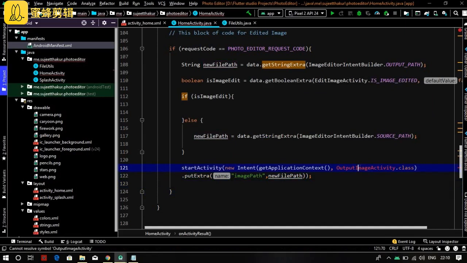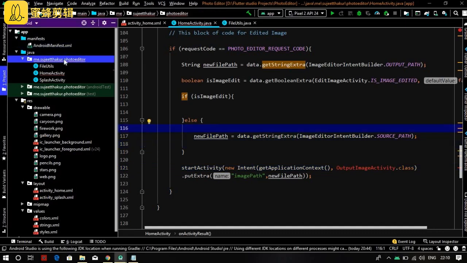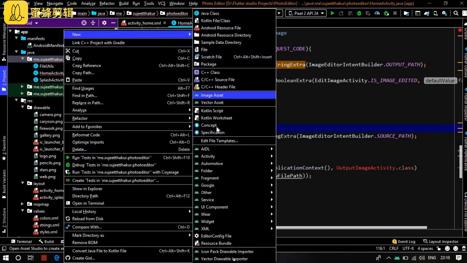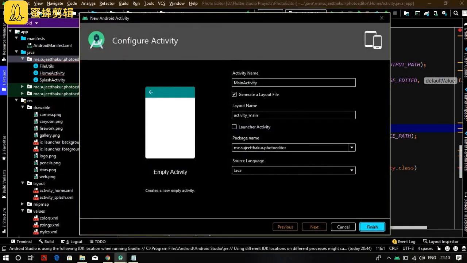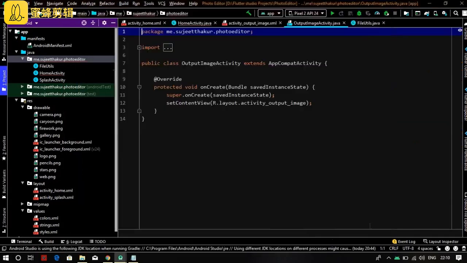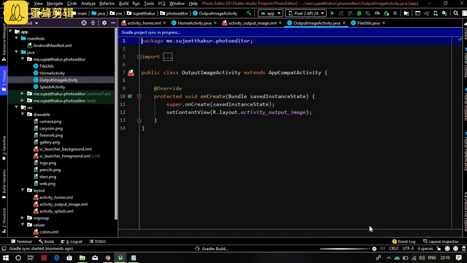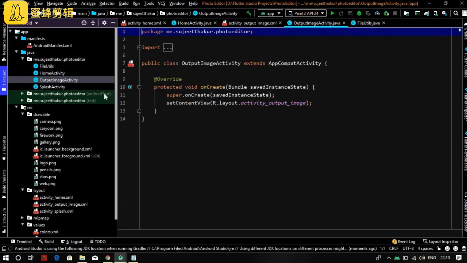Now we'll create an output image activity. Go to here, right click on the mouse, click on activity and empty activity, and then name it output image activity and click on finish. So it has been created successfully.